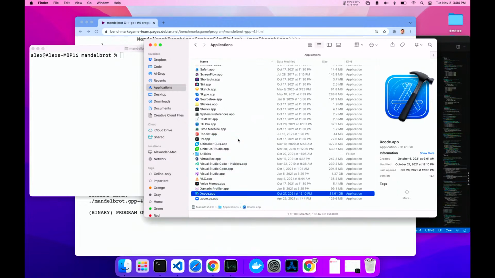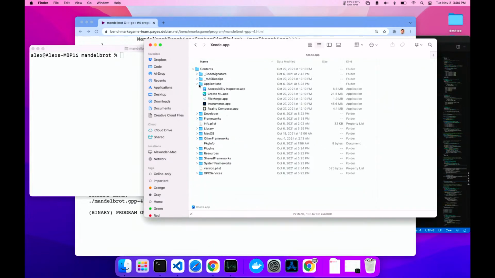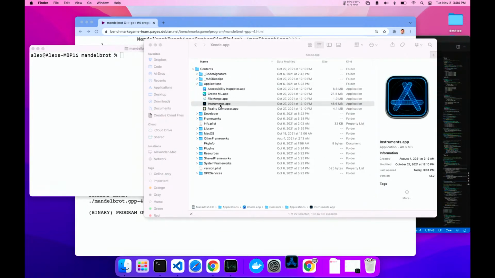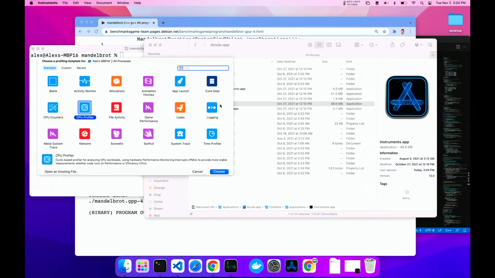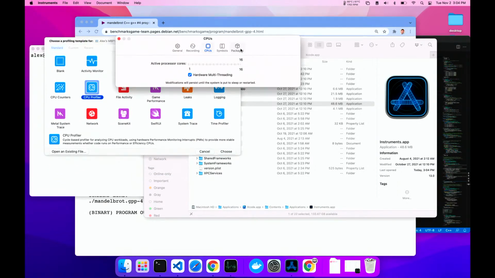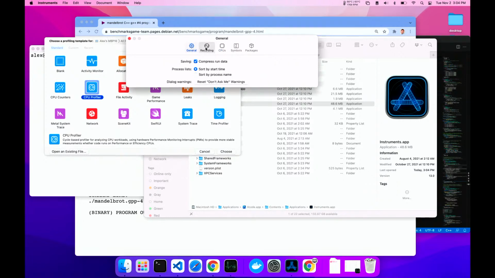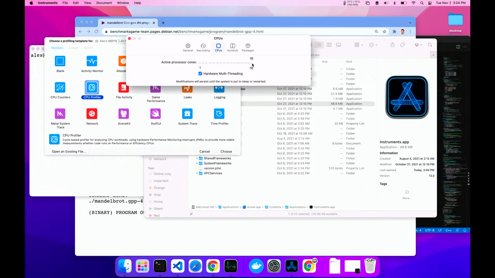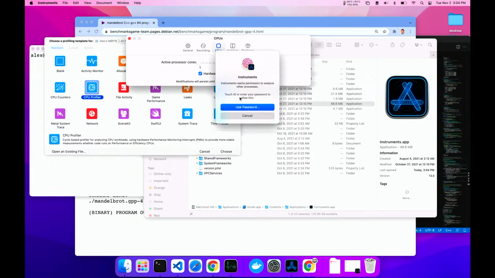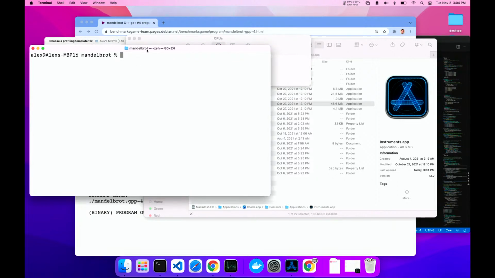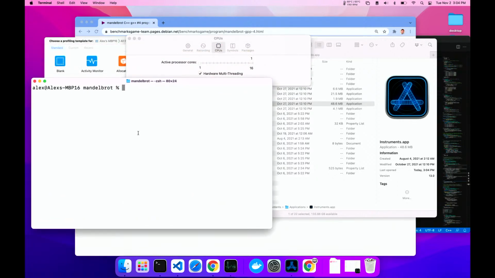You can go to Show Package Contents. Under Contents, you have this Applications folder and then Instruments. So we're going to open up the Instruments panel. And then under Instruments, you have Preferences. And then you have all these different tabs here. And under CPUs, you can actually set the number of CPUs that you want to use for executing code. Huh.